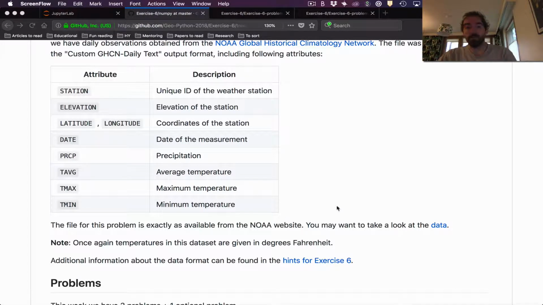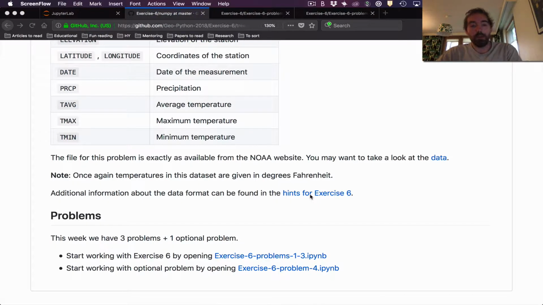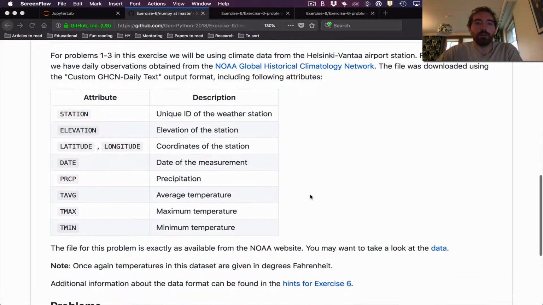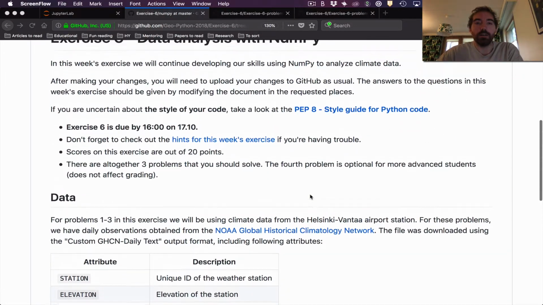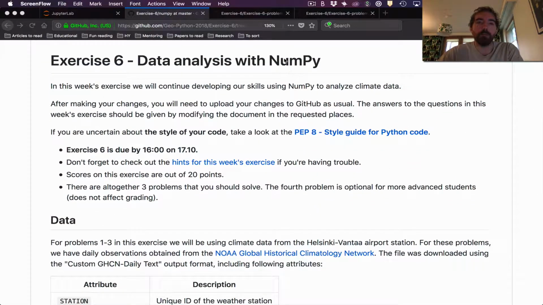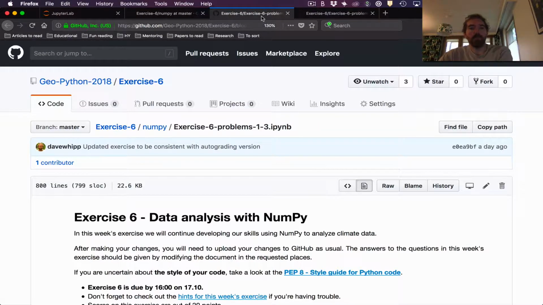And if you want more information, of course, there are links from the exercise that will take you to the website from where we downloaded the data, and you can have a look around there if you'd like. We have 3 problems included in the exercise for this week. And then there is one extra problem if you're looking for something additional to do that won't affect your grade. You can feel free to take a look at problem number 4. We'll focus here on problems 1 through 3, and I'm just going to preview this in GitHub.